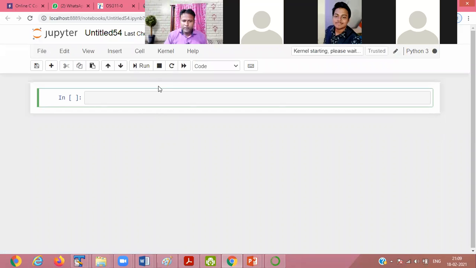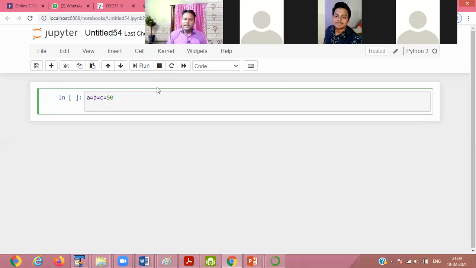Then for storing a value, like A is equal to B is equal to C is equal to 50. As you know, in other programming languages, if it is C, C++, or core Java, for storing a value, first you define the data type. But here there is no requirement to define any kind of data type. So here I pass A is equal to B is equal to C is equal to 50.